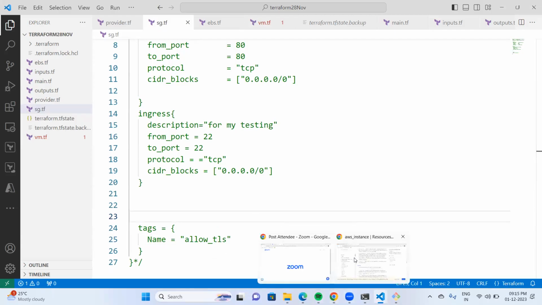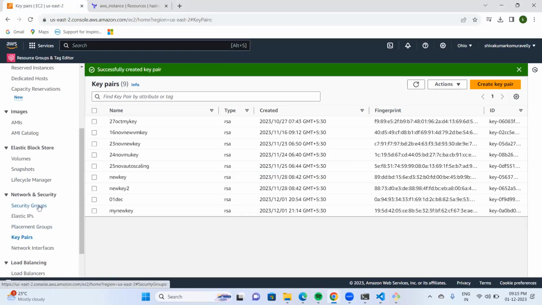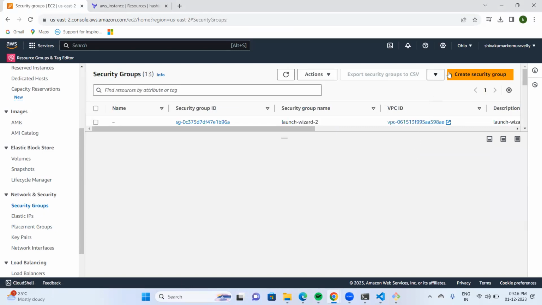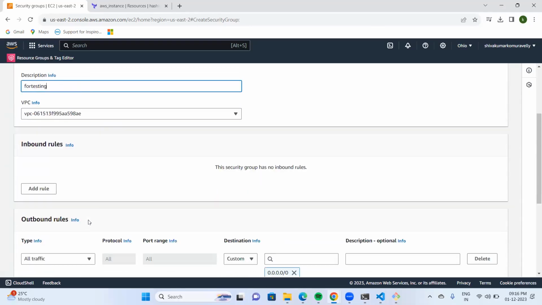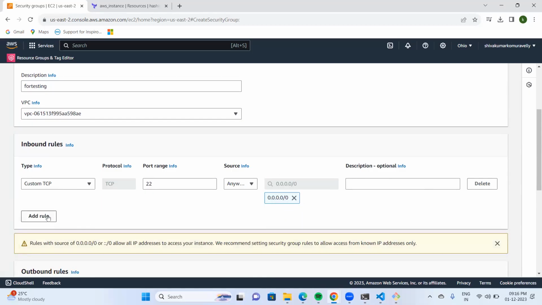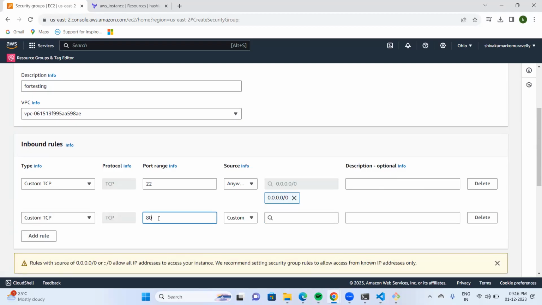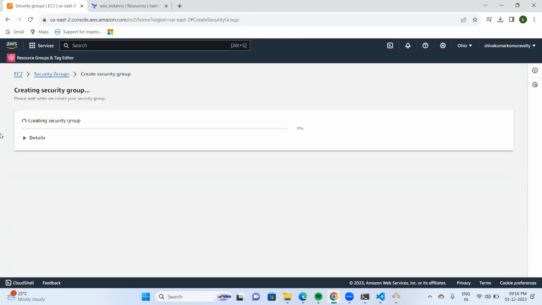We go and create one security group from the portal console. Security groups, create security group. Security group for TF, for testing. I want to create it in the default VPC. What are the rules? Port 22 for everyone, and 80 is also for everyone. Create security group.